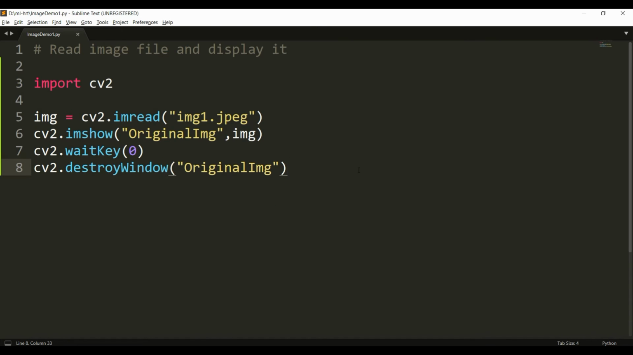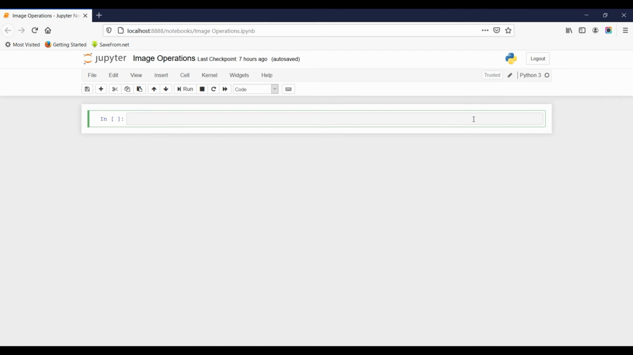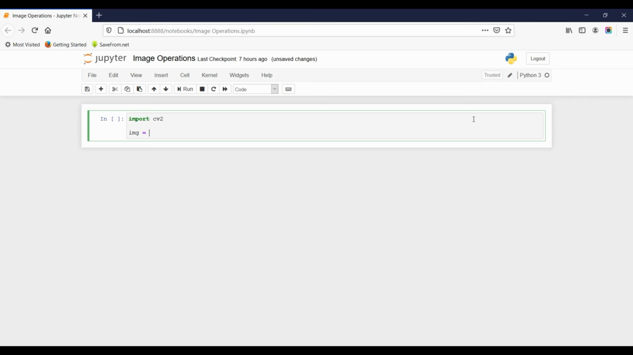So this we have seen using a Python script, how to display the image and how to read the image. Now I will show you how to read and display the image using Jupyter Notebook. So here I am using the library cv2 and img equal to cv2.imread, and I will give here the name of the image, that is img1.jpg. So let me run my cell here.